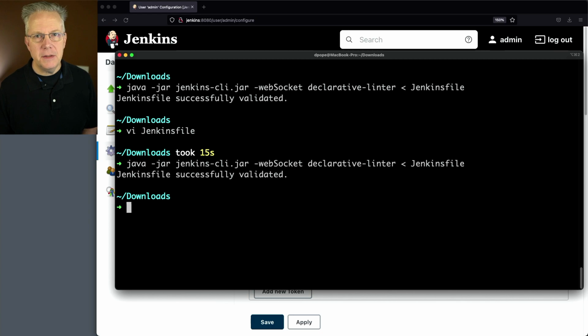And what you're going to see here is that the Jenkinsfile successfully validated. And what this means is it's validated from a structural perspective. It's not validated from a real perspective. The label does not exist. So the linter is just checking for the structure and nothing beyond that. Finally, I want to show you one more failure scenario.